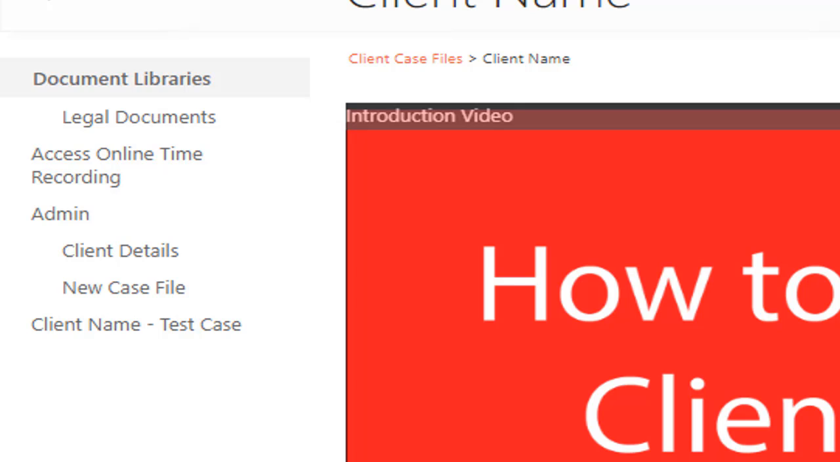You will need a separate login to access this. If you want to access the time spent on a case file, please let us know and we'll set you up with a login. Ignore the links under admin. Below that is a list of all the case files we have set up for you. If you click on the name of the case file, it will take you to that case file.